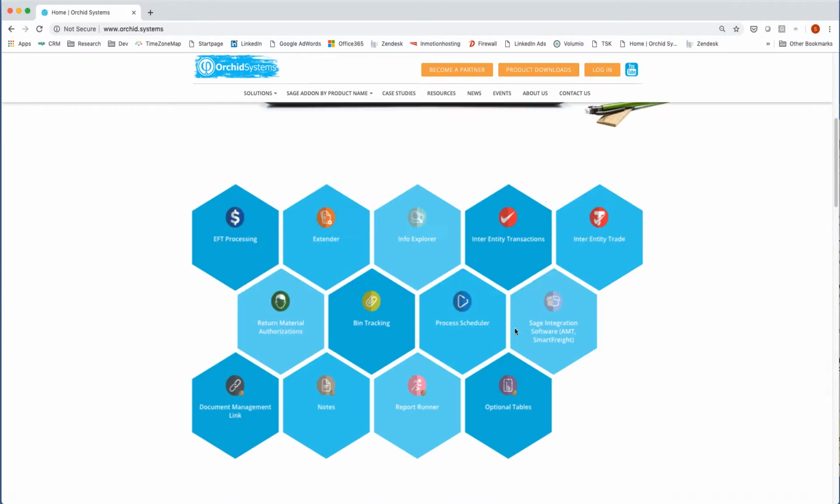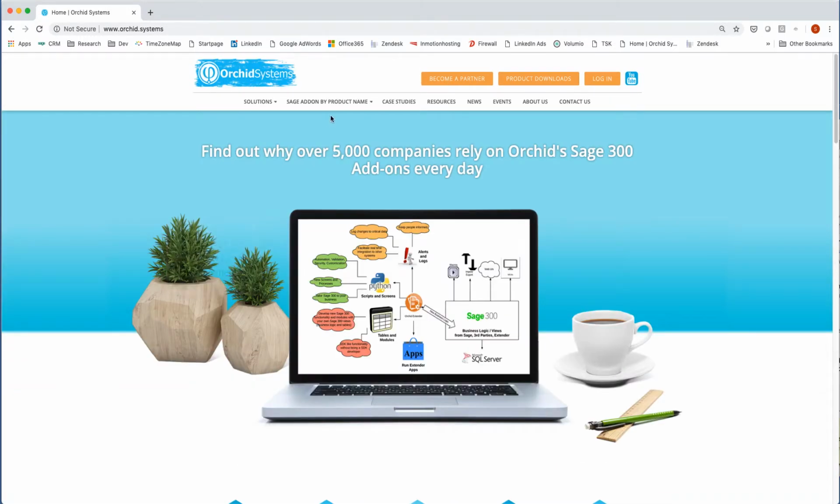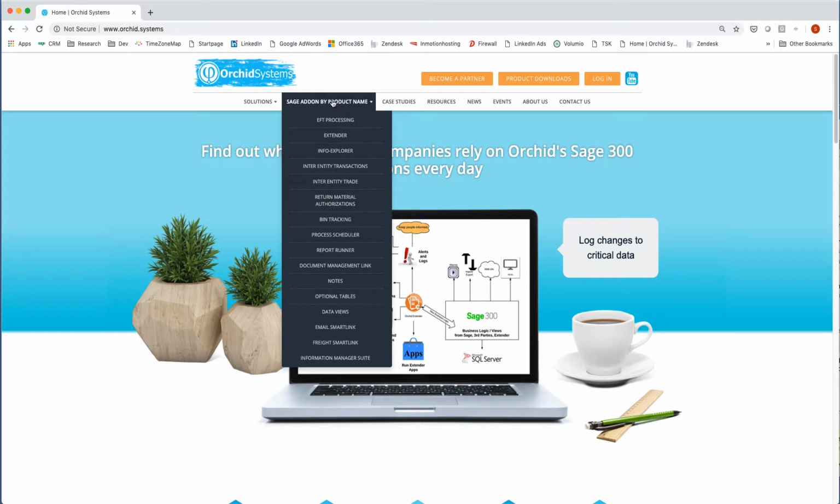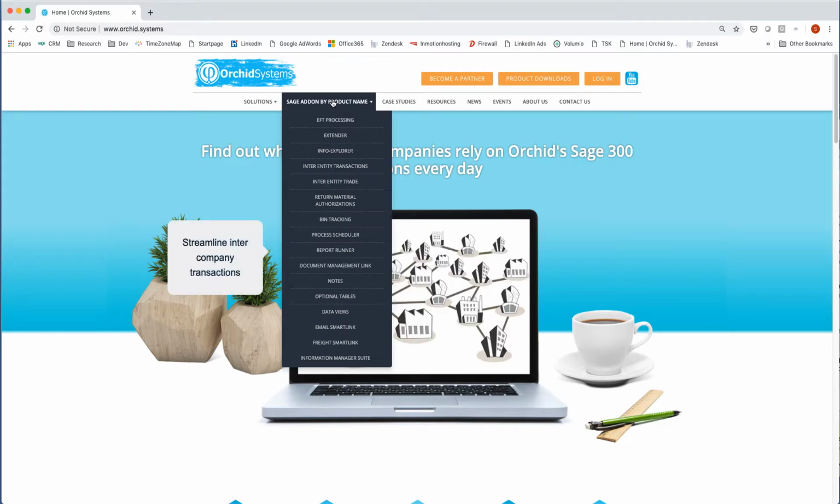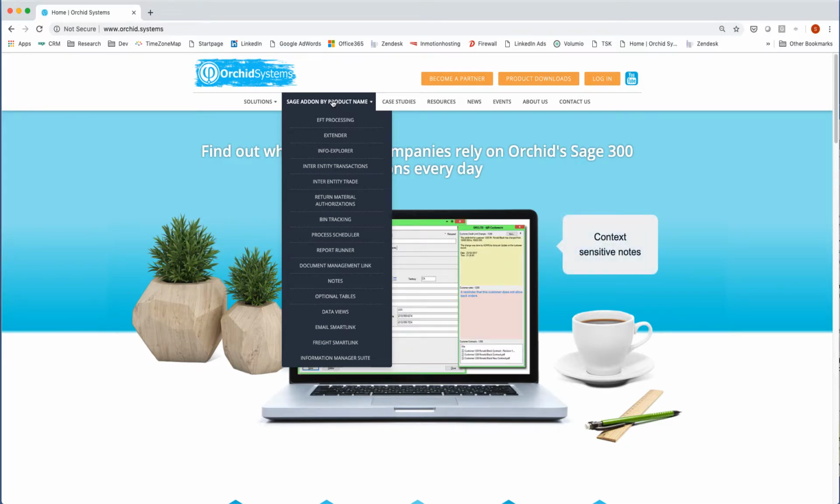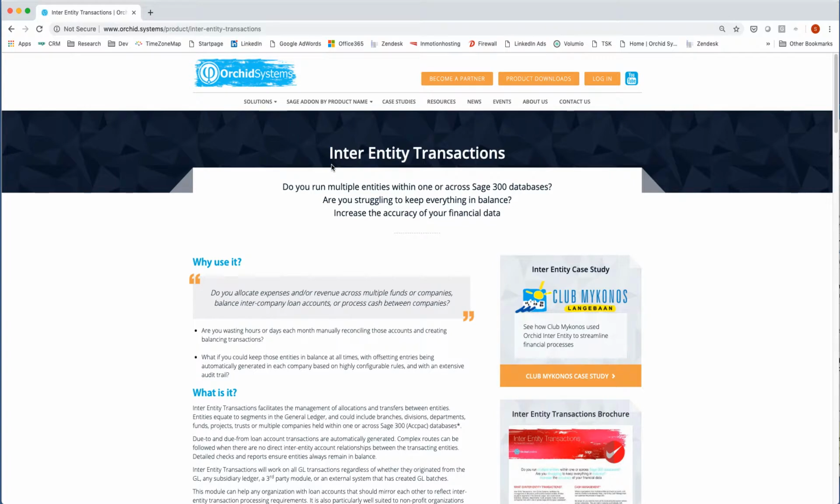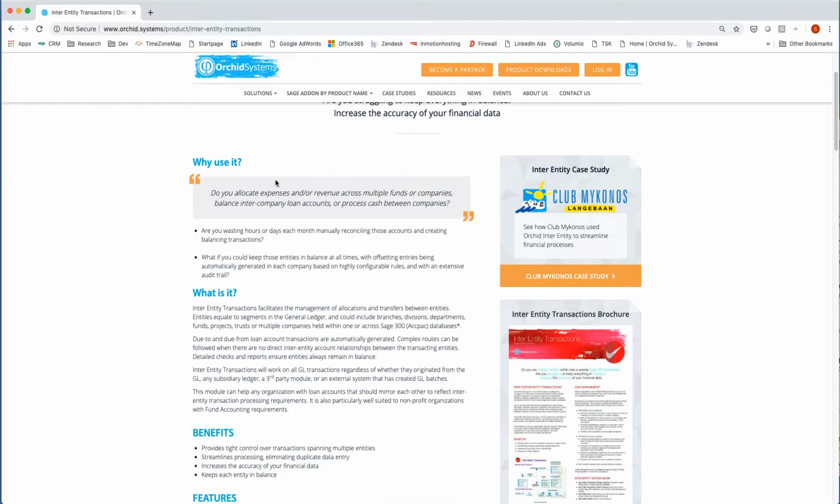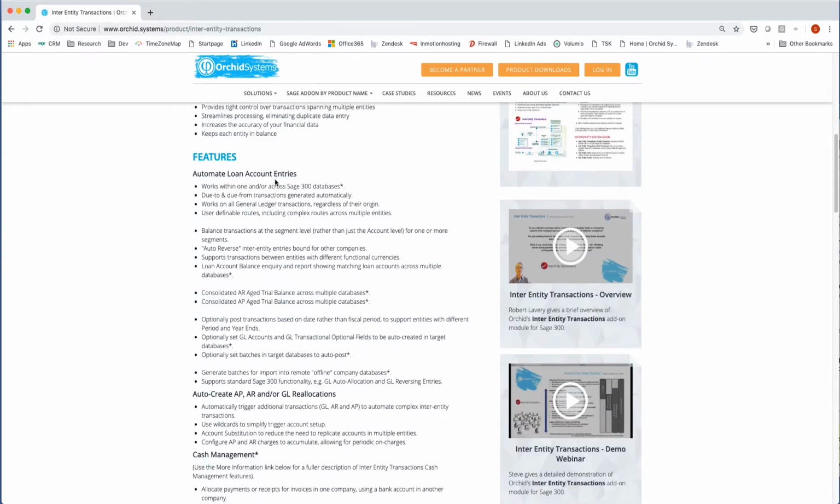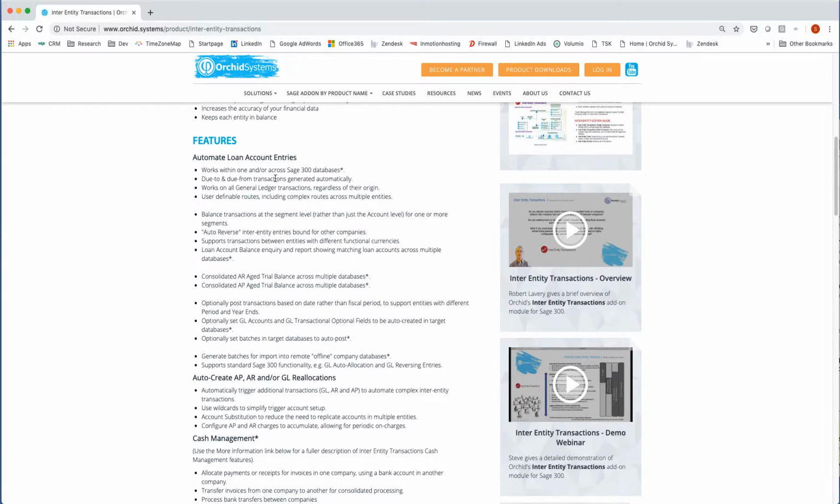Moving into resources that are available, an important area is the product menu, where we have listed all our different modules, and under each module we have a series of videos and other relevant information to get you up to speed. So looking at inter-entity transactions, for example, we've got some case studies, we've got a brochure, we've got an overview, and we then have a series of videos, and we have this for each and every module that we have.